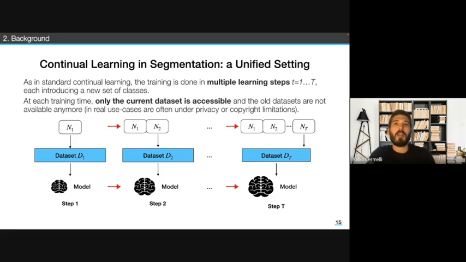Or maybe in other domains, like medical images, you have privacy constraints. So you cannot use other patients' data for training your model. You cannot store them and so on. So we will work on the setting where no old images are available, and you can only fine-tune your model on the new dataset.